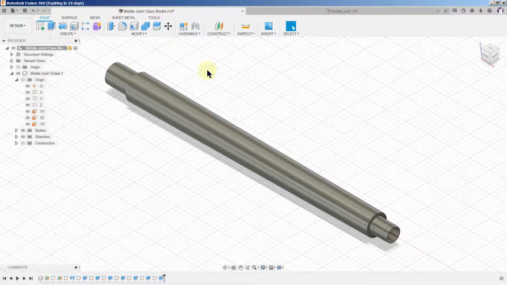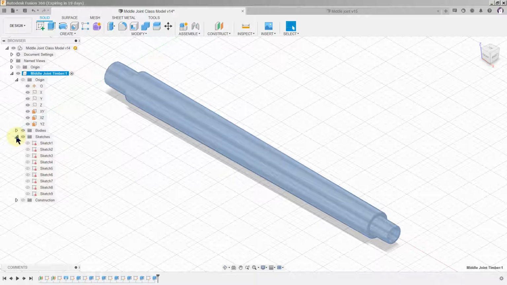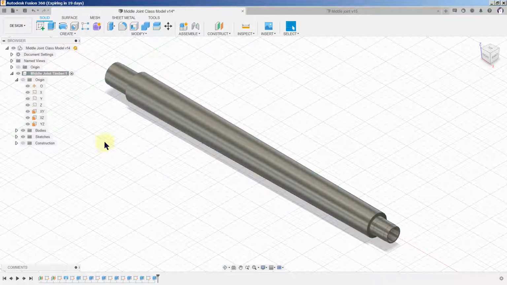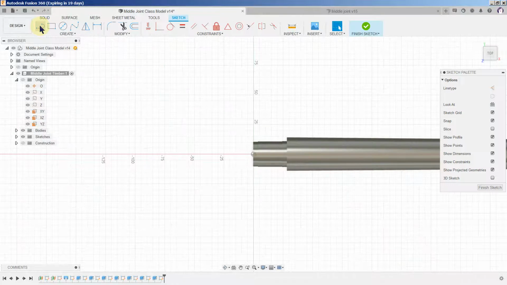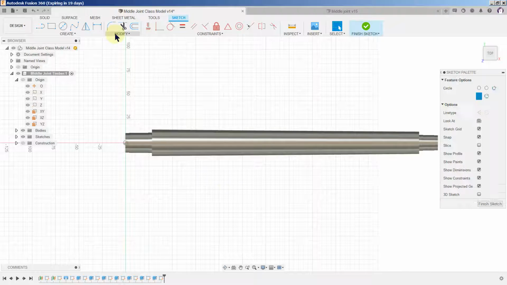Now we want to do the sketch for the tone holes, but we want to activate middle joint timber because I want the sketch to appear down here, not to appear up here. Okay, so I think it's the XY axis, yeah. And we will build the 6 holes. Type T to get the circle tool. Make sure you're on the X axis.